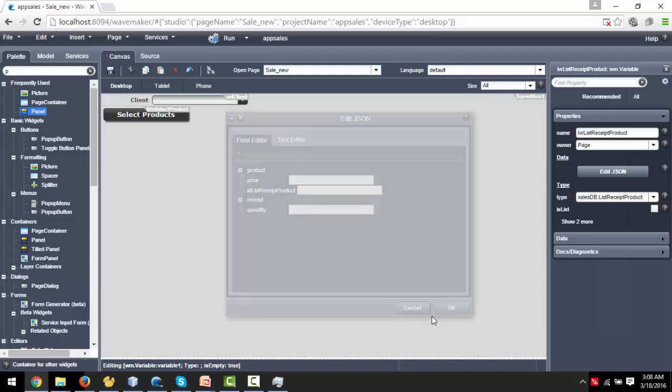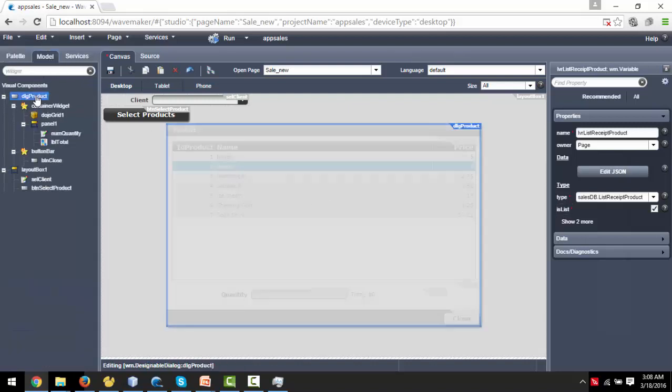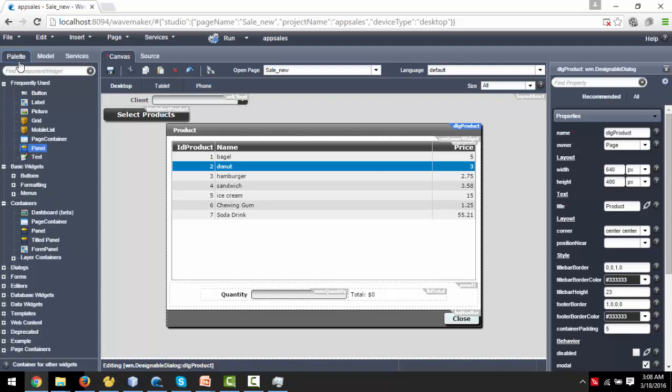Okay, we can ignore that. And what else I would like to point out is that this object is a list. So I'll check that in here. Now it's time to do some JavaScript. We'll go back to the dialog box. And we'll put a little button here.